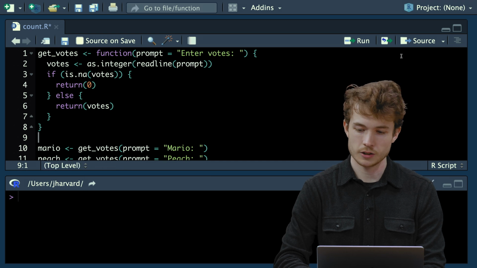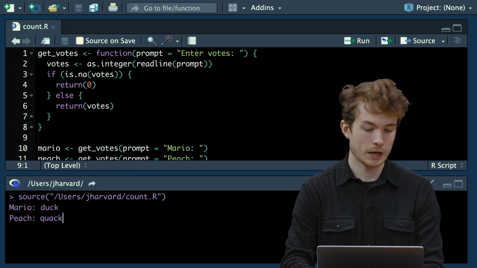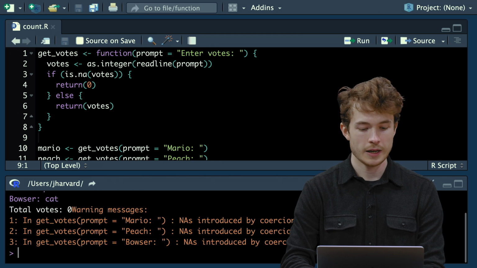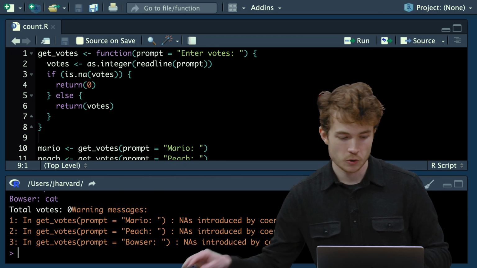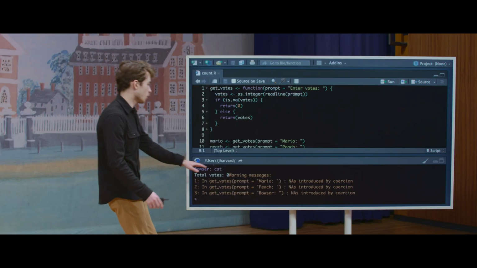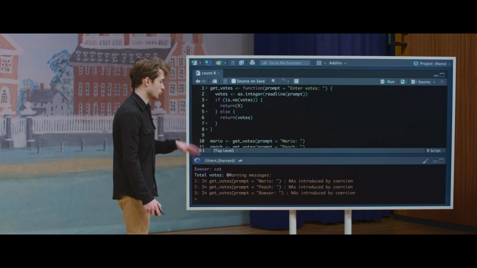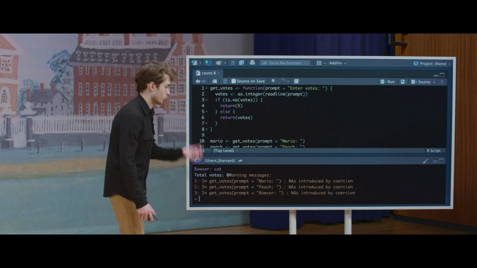If I go ahead and click on source now, let me go ahead and type in duck for Mario, quack for Peach, and cat for Bowser. And so I seem to have gotten total votes being 0. Like that's a little bit better. It's no longer NA. We seem to have just not counted cat, duck, or quack. But I still get these warnings.